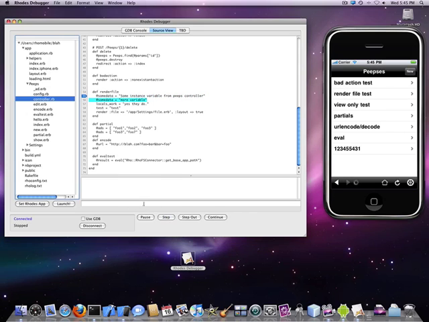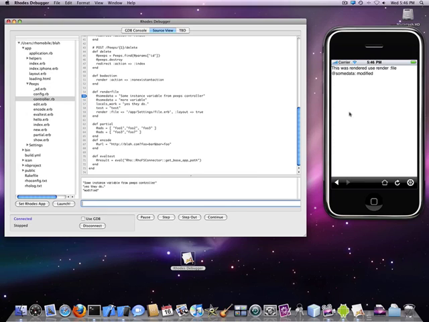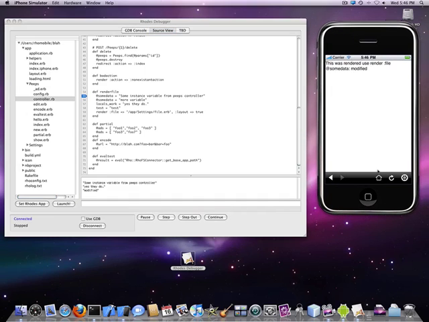We can now single step and evaluate Ruby commands. We can also change the instance variables and modify the behavior of our application. Once we're satisfied, we click continue and see that it has now been rendered.